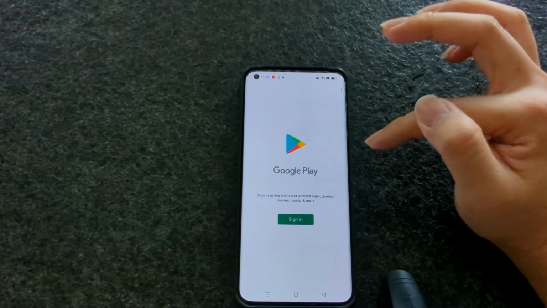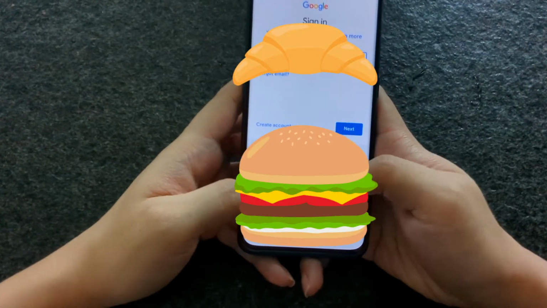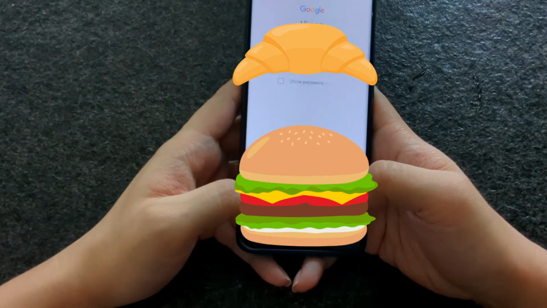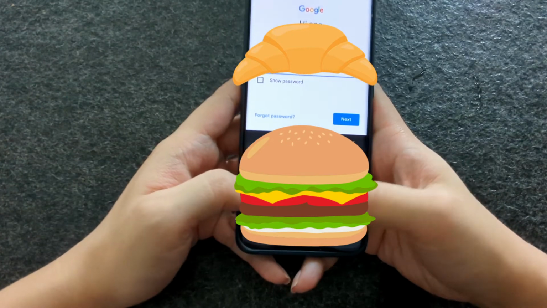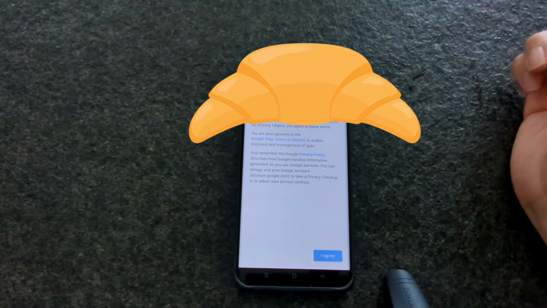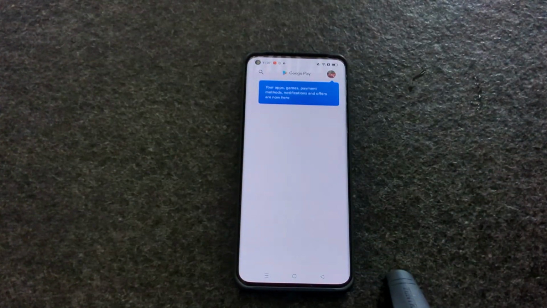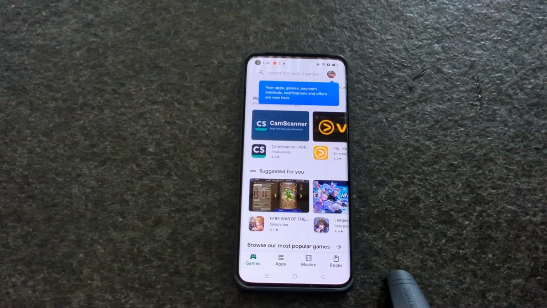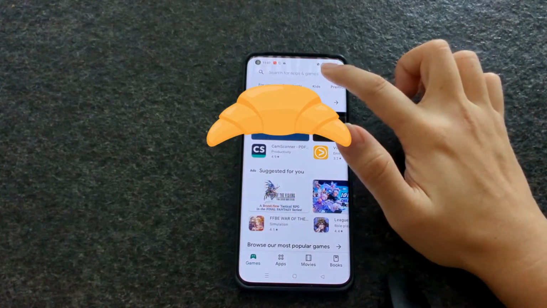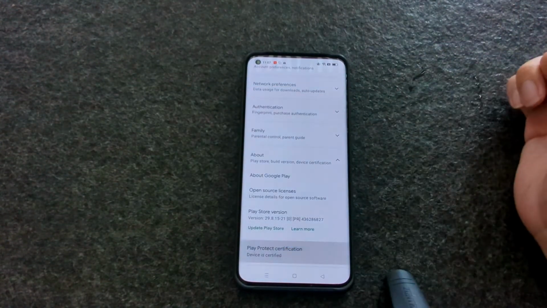Allow. Okay, as usual, let me try to log in my account. More, accept. Okay, so this is the Google Play Store. So every time, the most important thing is to check over here. Settings, about, device is certified.